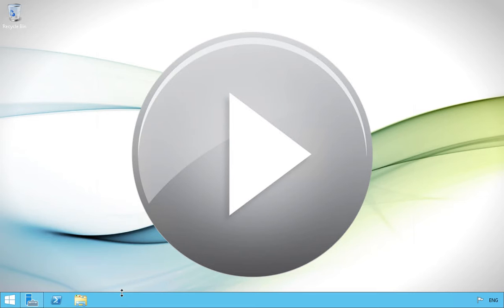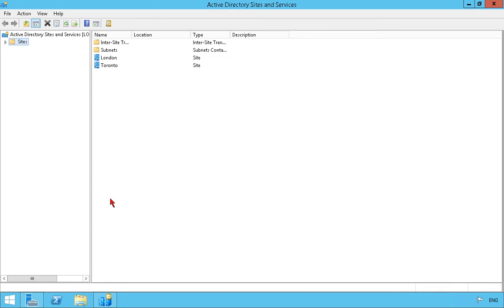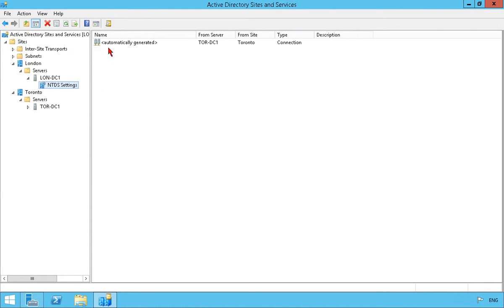And the objective is to actually get into the Sites and Services tool and build out the configuration of when, how frequently this replication will occur between sites. So if you remember earlier, we created two sites, London and Toronto. And in each of those sites, we can see the actual servers. And then underneath those servers, we can see the NTDS settings. And this shows us the automatically generated. So LON-DC1 is replicating from TOR-DC1, from the Toronto site, and it's a connection object.